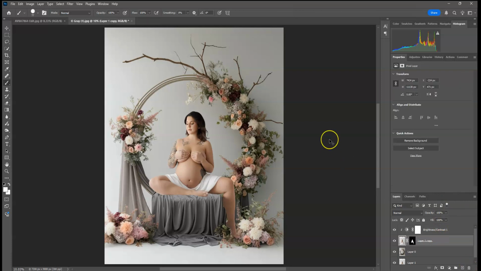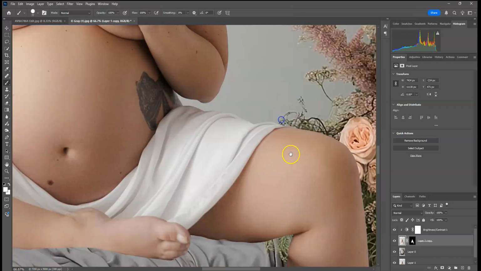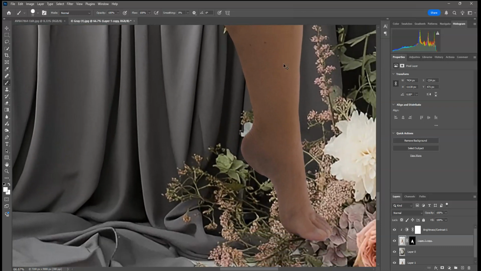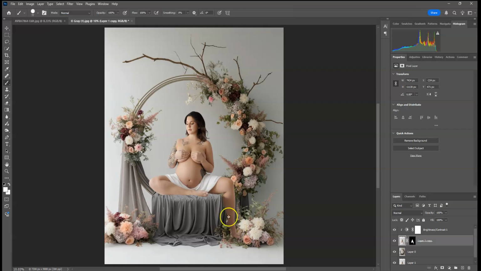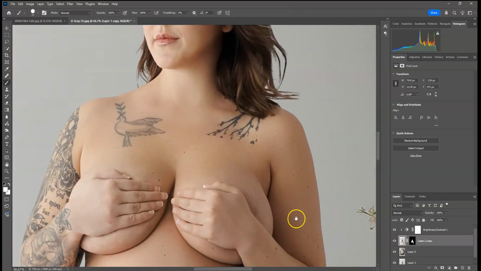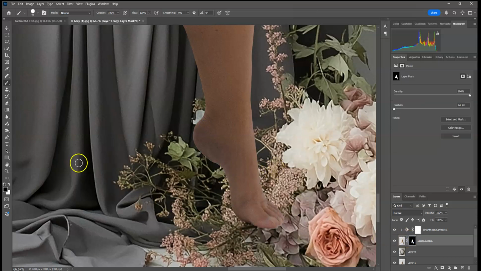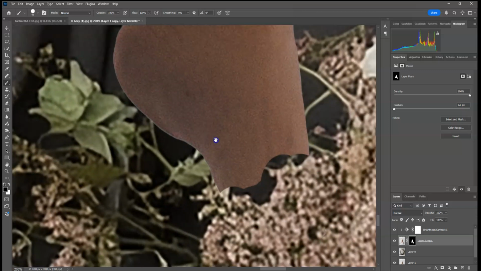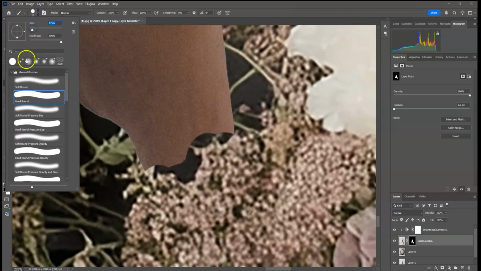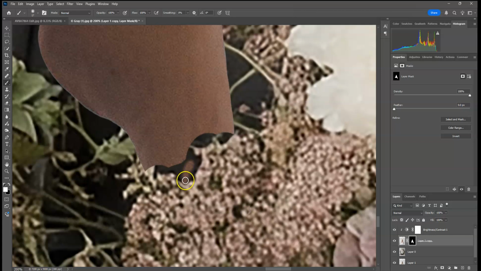Okay, and now I also want to make her leg a little bit darker over here because, as you can see, her leg's kind of falling on this side in the shadows, so we want to add some more shadows to her leg. I also want it to appear that her foot is behind these florals right here. So I'm going to come down to my layer mask and brush off her foot around these florals. Zoom in. Use a soft brush to brush it back in there, just around those florals.